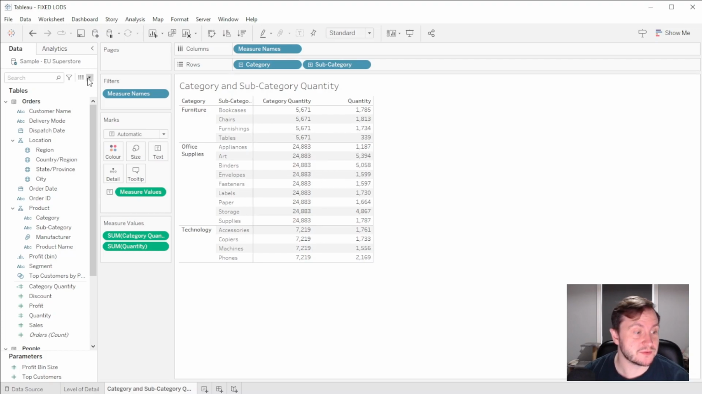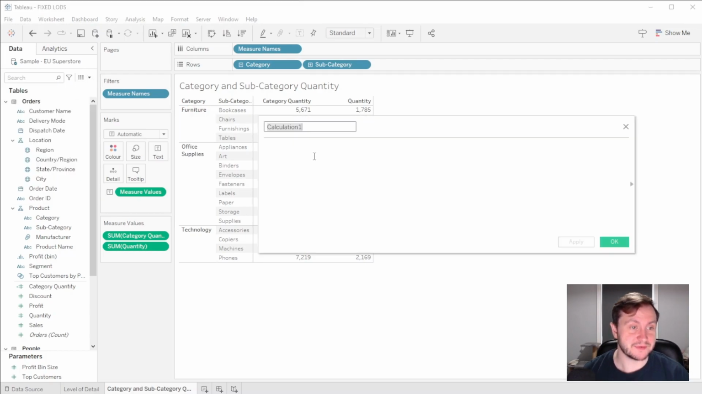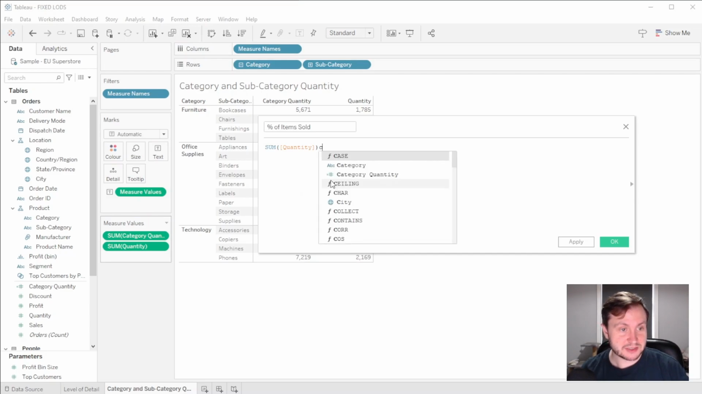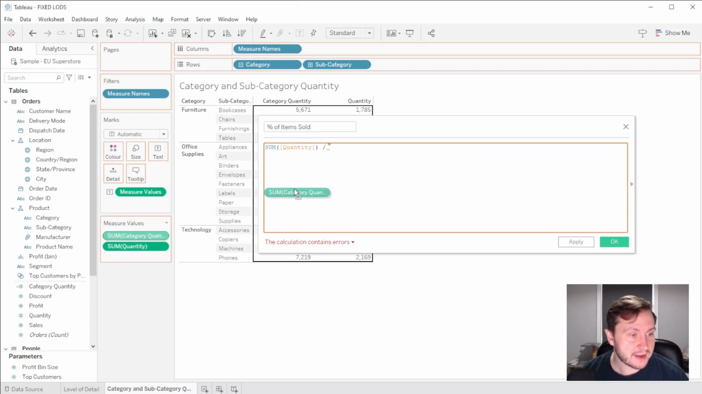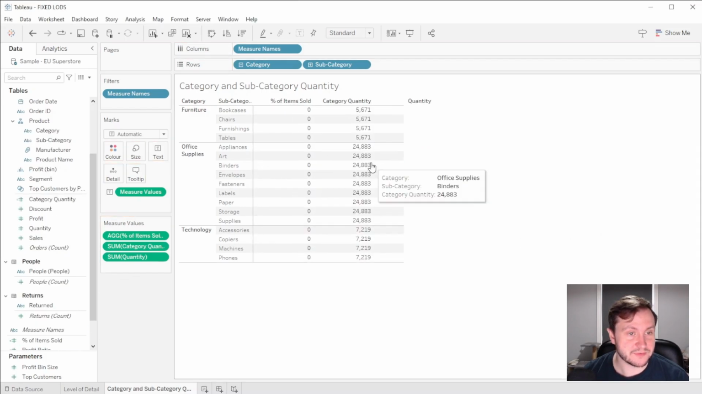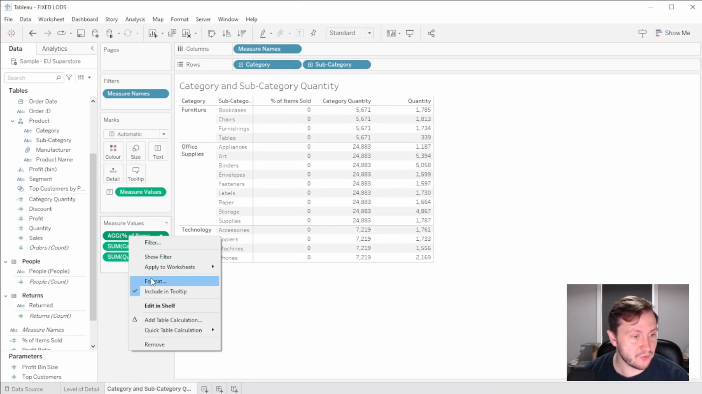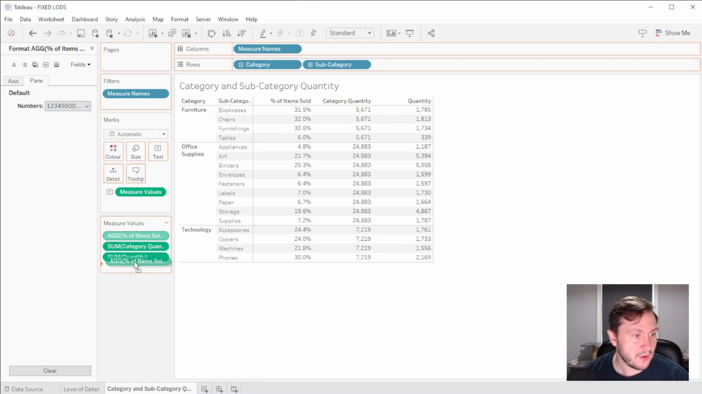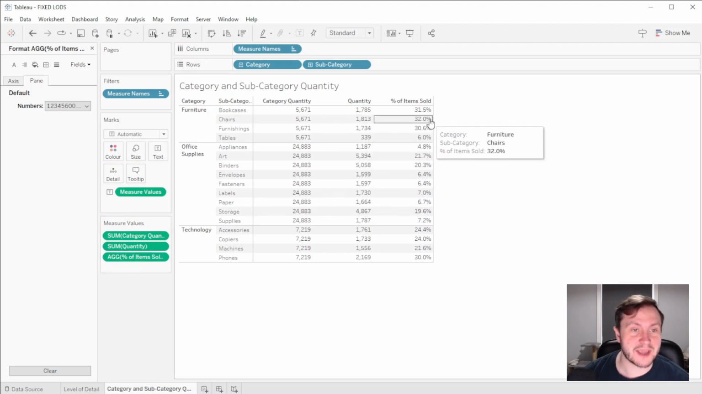Where this is really useful is we could then do another calculated field to say percent of items sold, and we could do the sum of our quantity divided by that category quantity. If we click OK on that and bring that into the view, making sure we format that properly, we can now see that our bookcases are 31.5% of our category sales, or items sold.